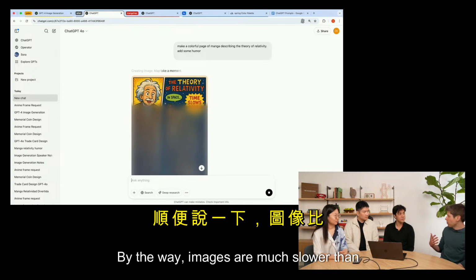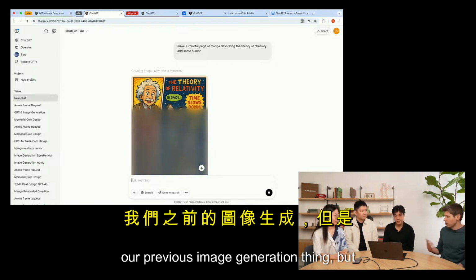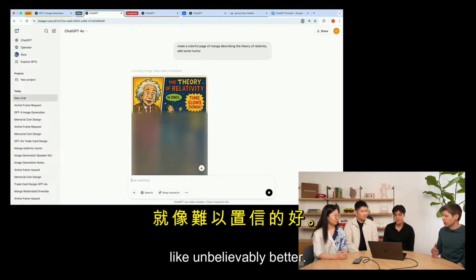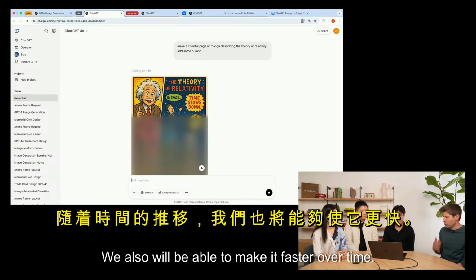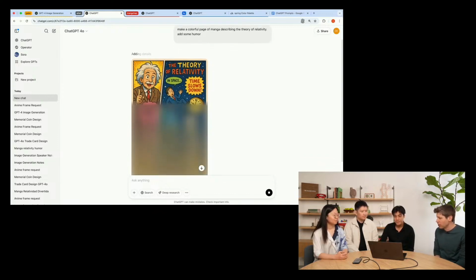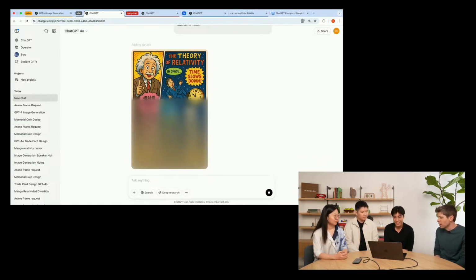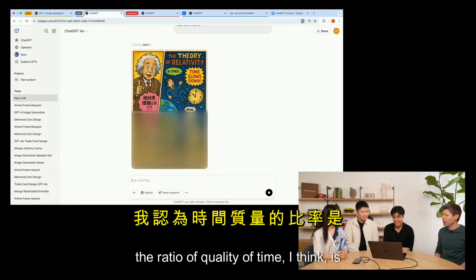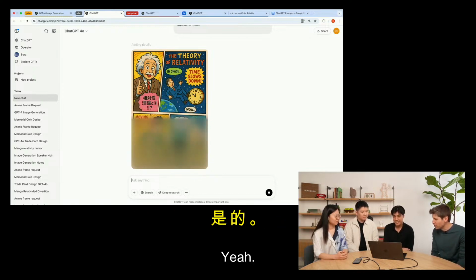By the way, these images are much slower than our previous image generation thing, but unbelievably better. We think it's super, super worth the wait. We also will be able to make it faster over time. But yeah, the ratio of quality to time we think is already great.